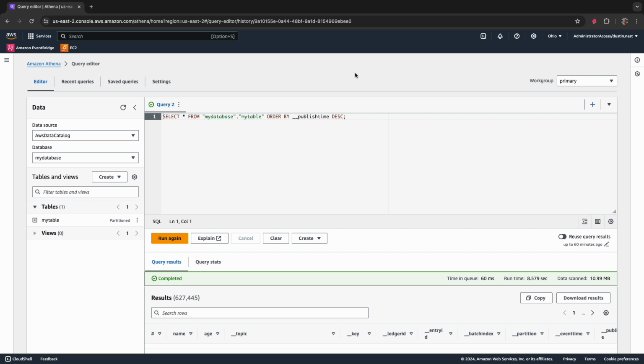So here I am in Amazon Athena, and I have a query here that selects all data from a table and orders it by publish time in descending order, which is then going to allow me to check what is the most recent age of the Avro object that we published, and I'll be able to compare that to the value that's in our producer so we can see how quickly the data can get from our producer into the tables in S3 or in the Lakehouse Storage.